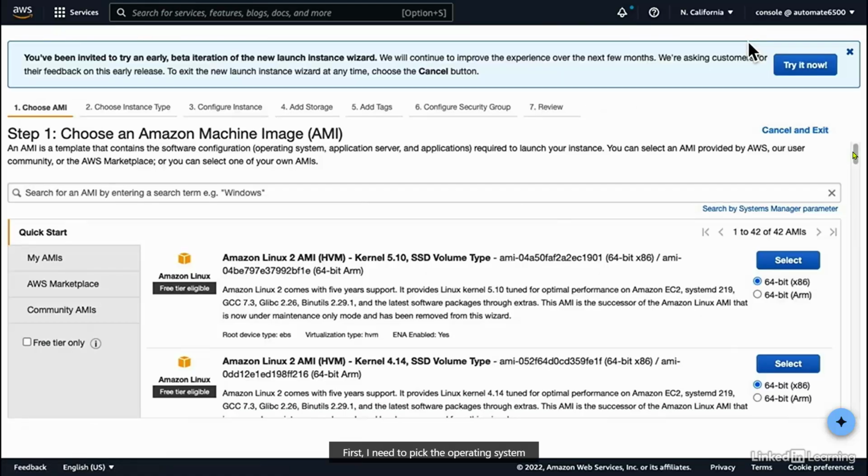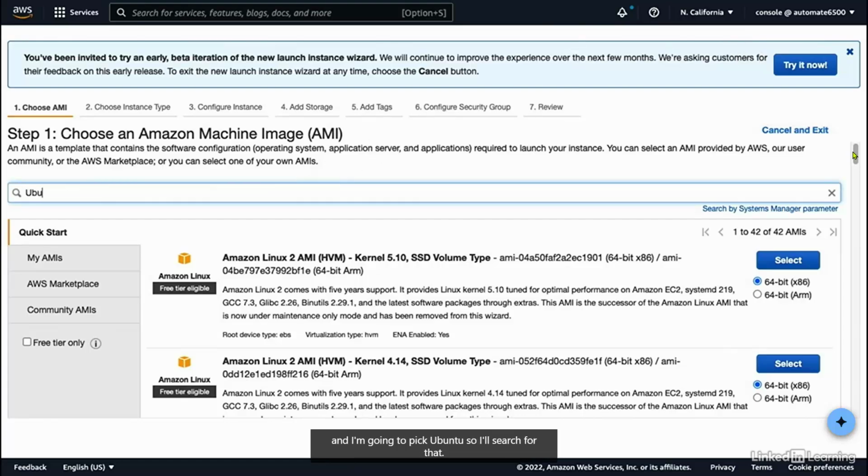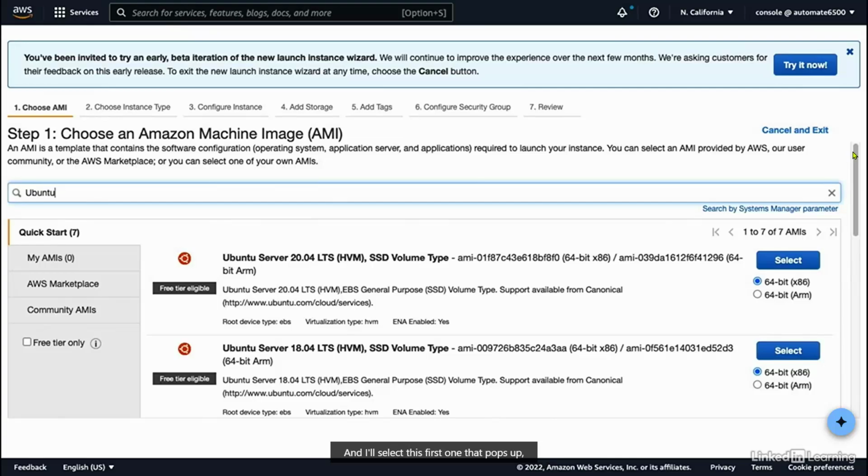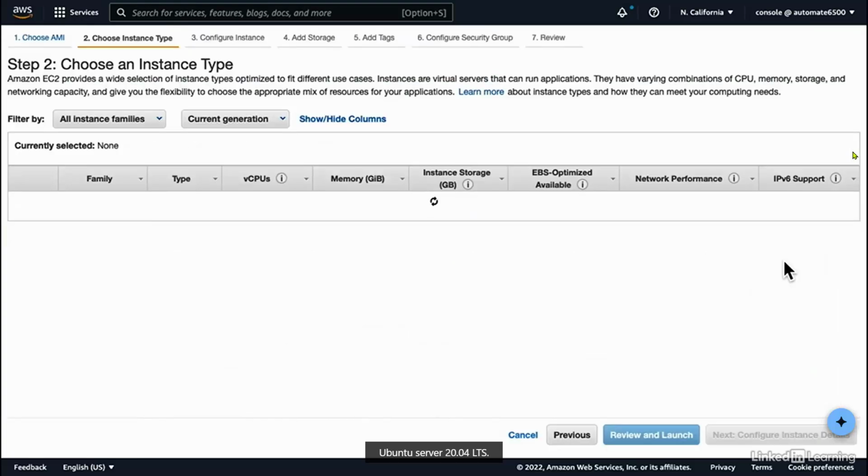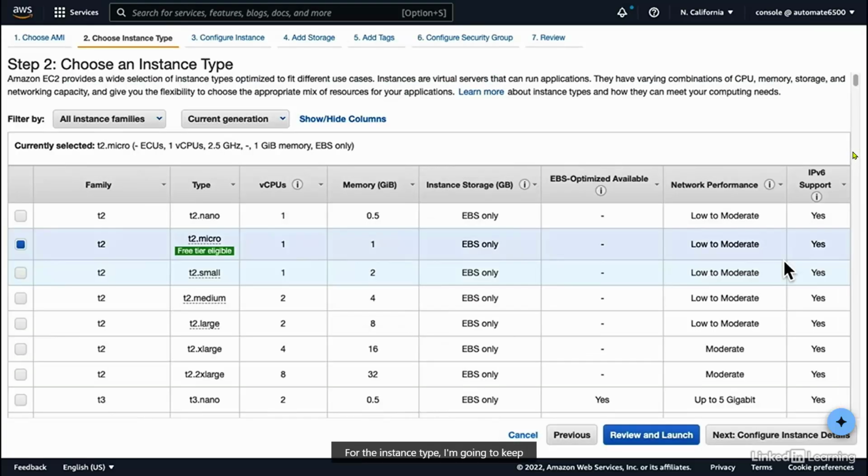First, I need to pick the operating system that I want to use for this server, and I'm going to pick Ubuntu, so I'll search for that. And I'll select this first one that pops up, Ubuntu Server 20.04 LTS. For the instance type, I'm going to keep the default selection of T2 Micro because it'll give us enough CPU and RAM to get through the course while also staying within the free tier.